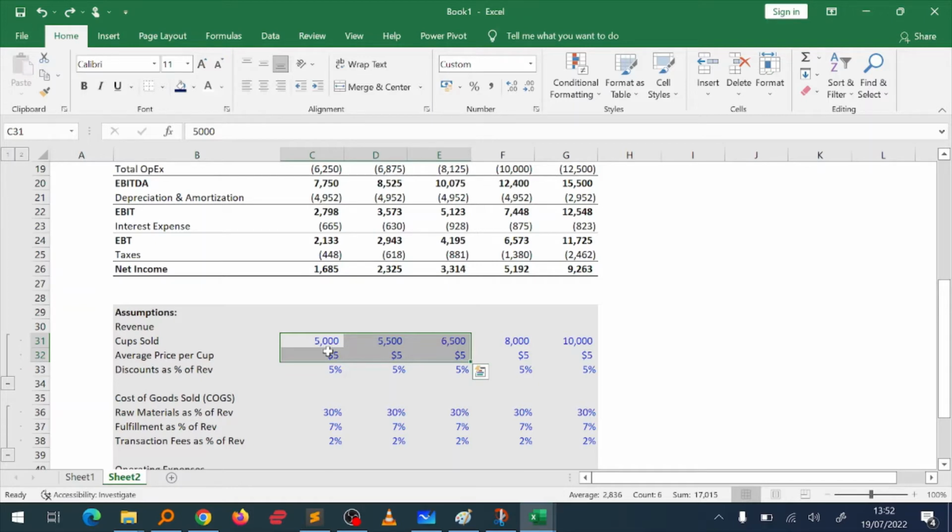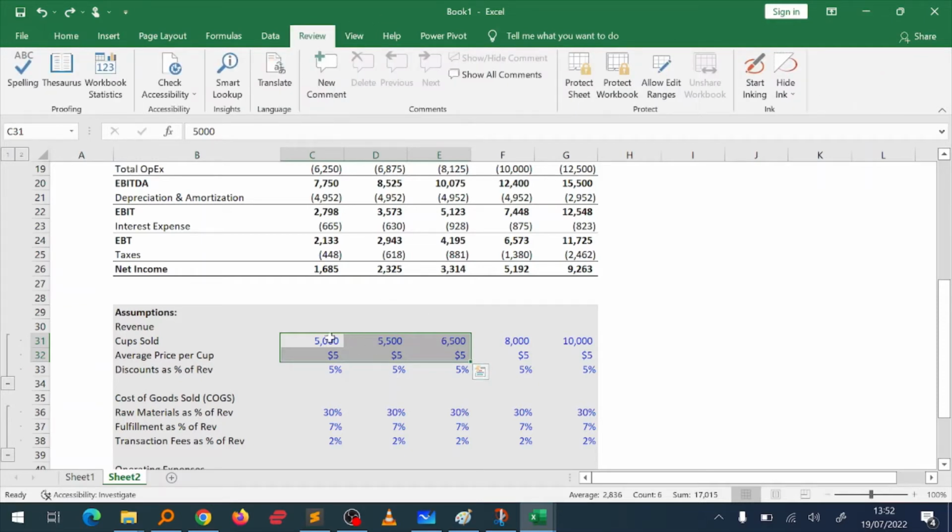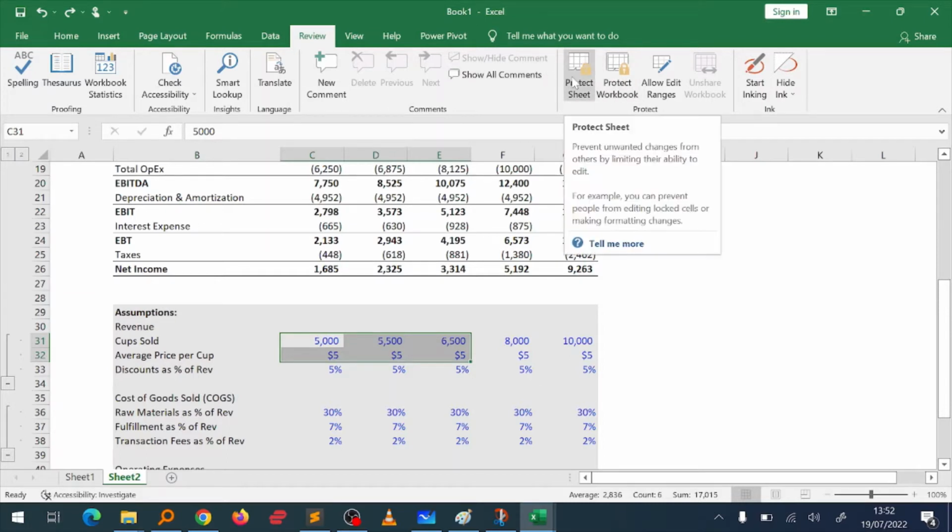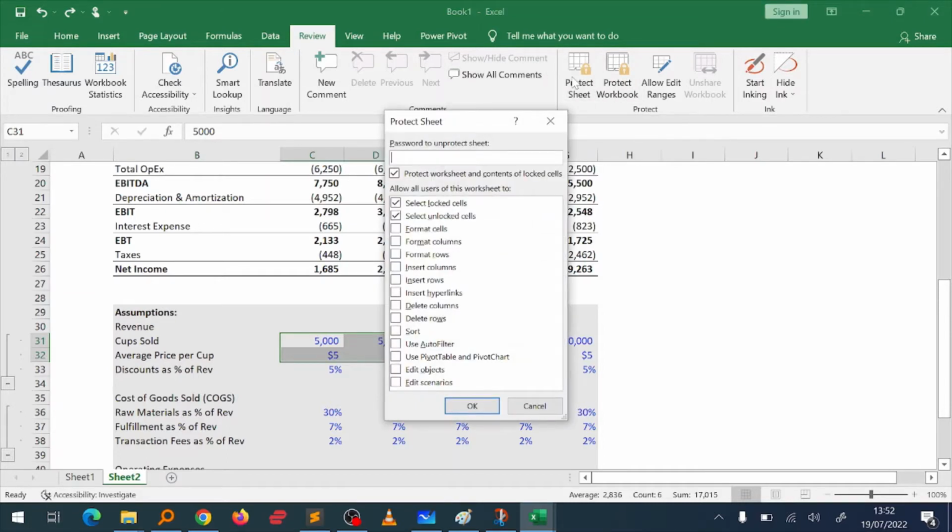How to prevent anyone from making any adjustments, you'll just go to the review here, and here you can see protect sheet. When you click protect sheet, you can see you can add a password here, and there are a couple of things that you allow a person to do. Because you don't want anyone to be able to do anything on these cells, you can just select that, and they can just select and unselect unlocked cells, no problem.